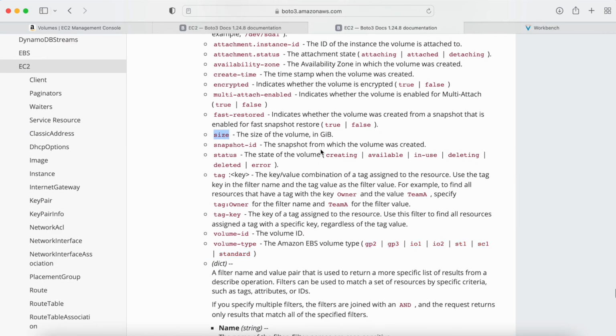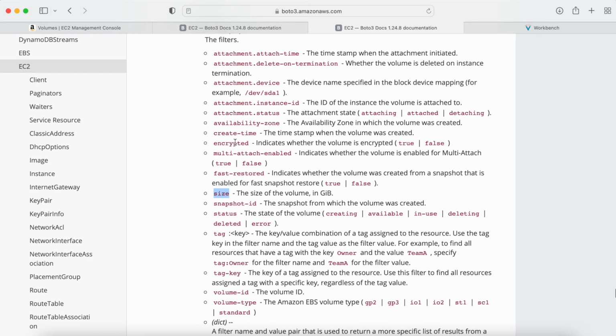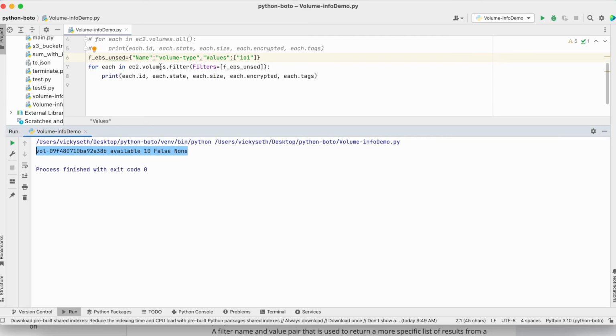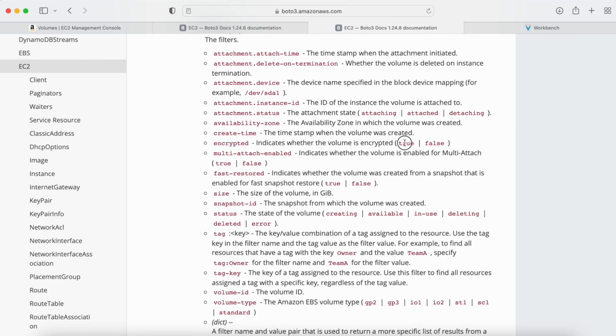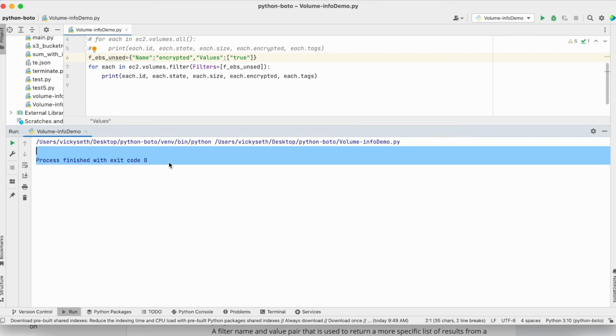Let's see if we are able to use any other filter. So here we have the size as well, attachment type. We can go with so many. Create time, encrypted. See, encrypted, true or false. So let me go with that. What I need to do is change the value here. Encrypted, I need to go with true. As of now, I know that there is no volume on which encryption is enabled, so I will not get any data here, right? Let's see. I'm not getting any data here.